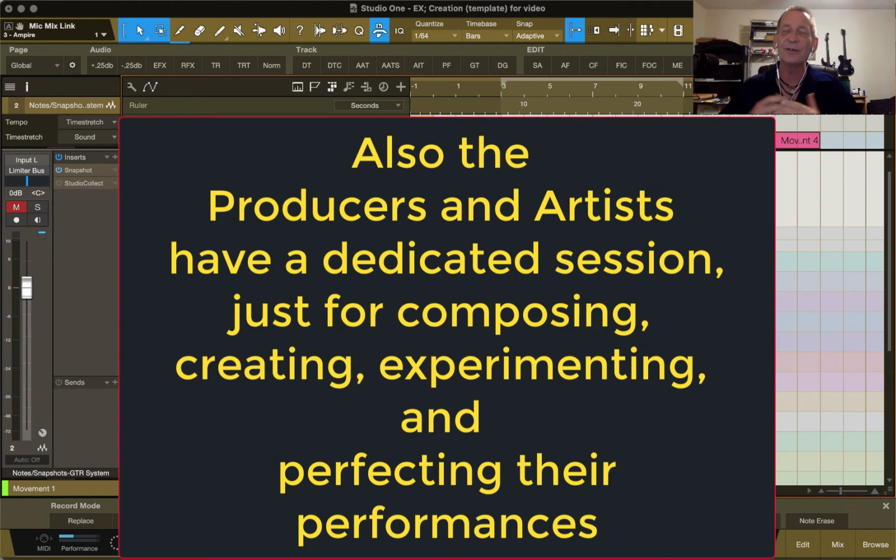And on the side of producers and artists, having a creation template is going to really help you refine yourself in that area, because it's a separate area that you don't see as this other thing that's so complicated, that you're really just focusing on creating, composing, refining it and refining it and refining it, and then really honing your performance so that your performance is as good as possible.